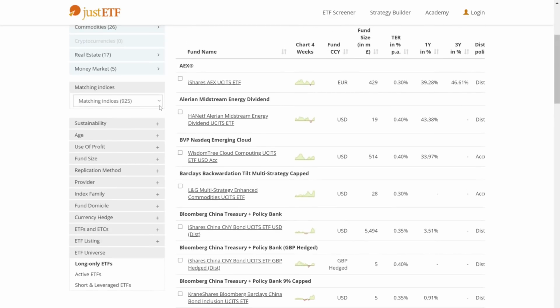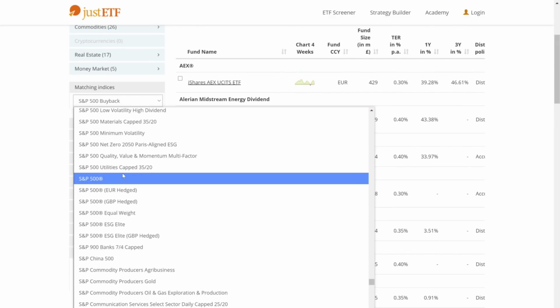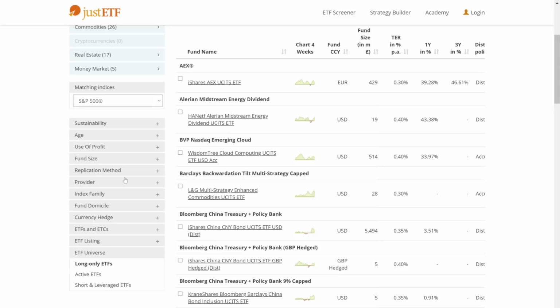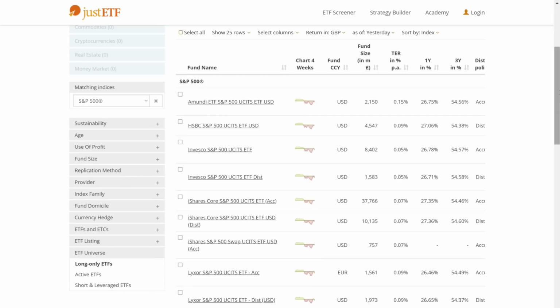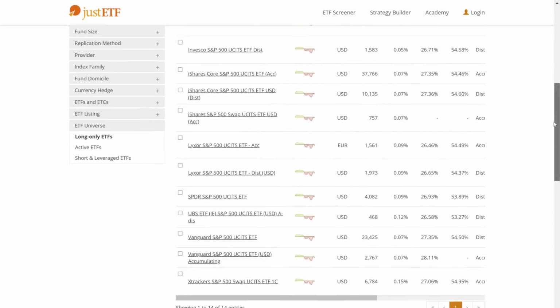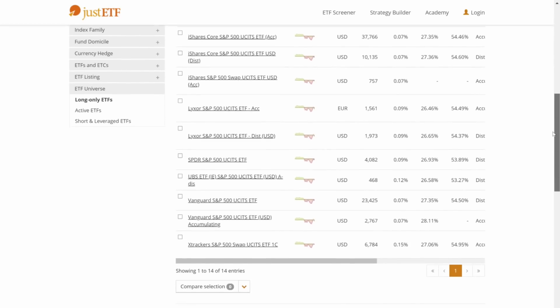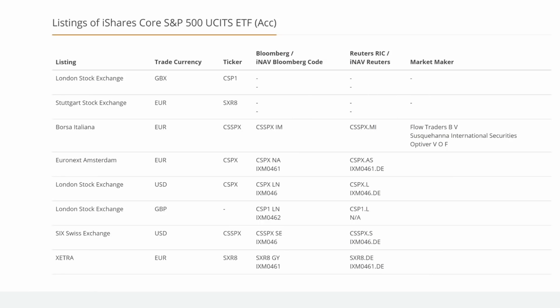In this case, as we're looking for S&P 500 ETFs, we can select that index from the drop-down. Bear in mind, if you're looking for a hedged version or an equal weight version, these will be listed as a separate index. As you can see, there's a big list of available options, and actually there's even more than this because each of these will have multiple listings with different listed currencies and on different exchanges. We stick exclusively to those on the London Stock Exchange and stick to those traded in pounds where we can.